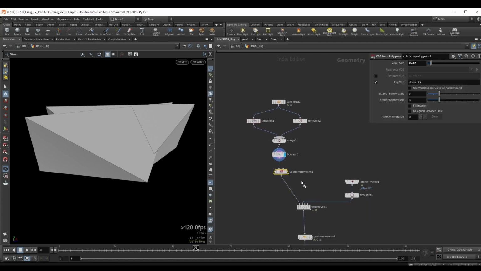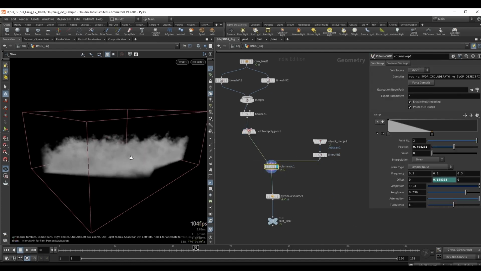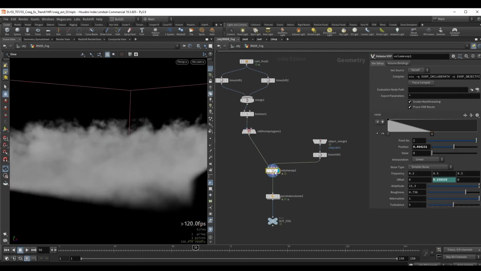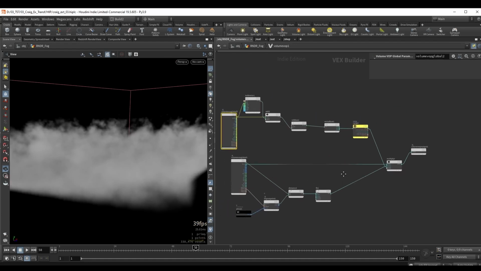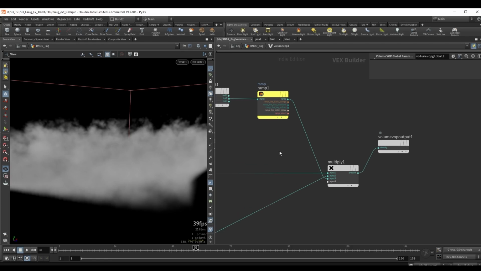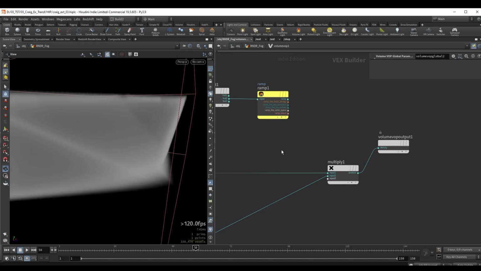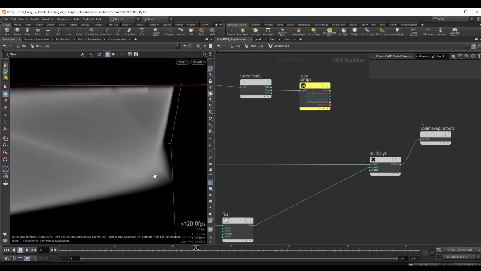So from here we turn this into a fog, and inside a volume VOP, this is where we do most of our operations. Let's step inside here, and we are just grabbing the density and multiplying this by a few things here. So for now I will get rid of this connection, and the first thing that we are doing is we are fading this out from the camera.